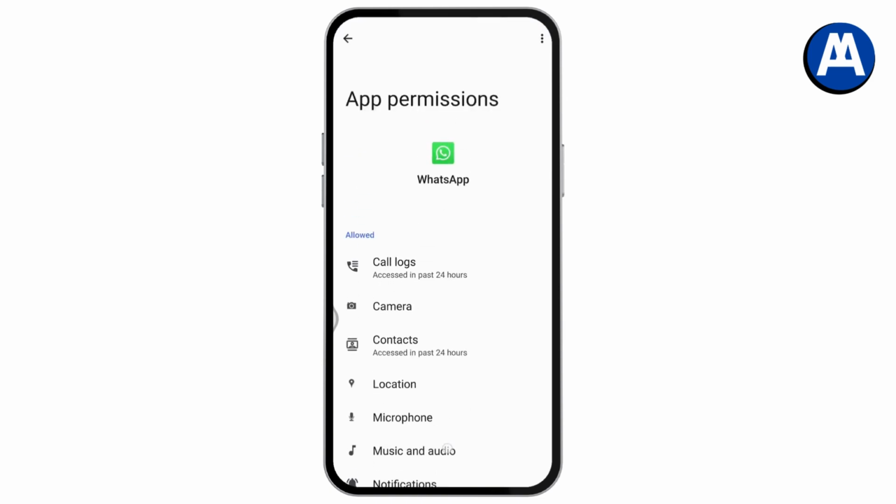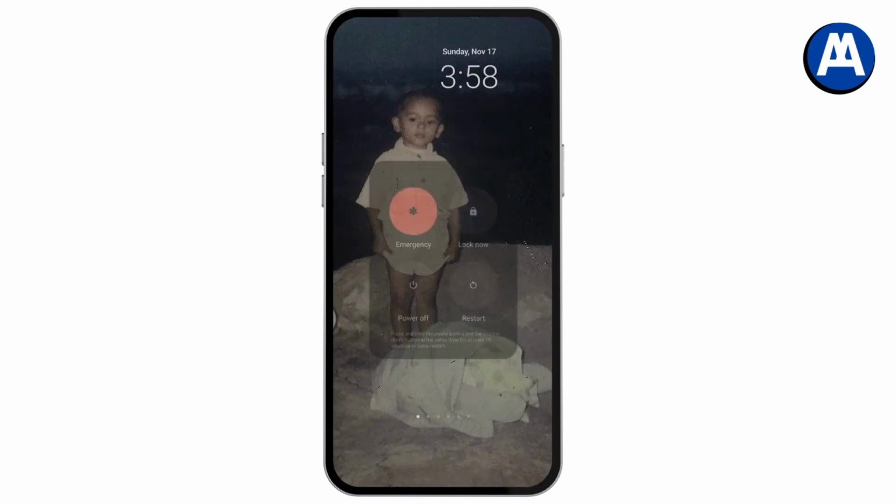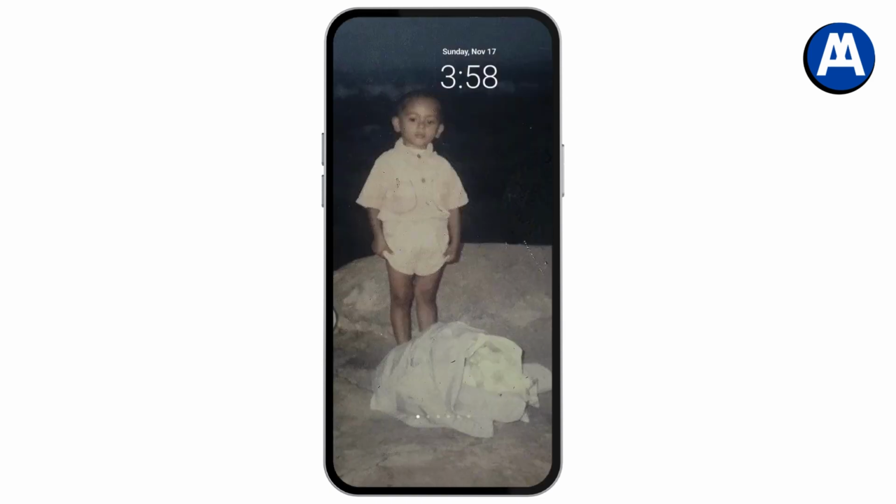So just do that, and once you've done that, now you need to restart your device by simply pressing and holding the power button and your problem will be fixed.